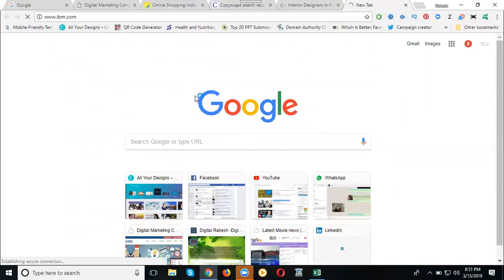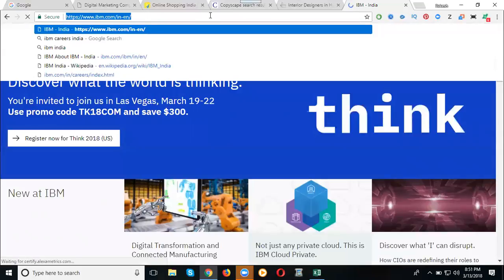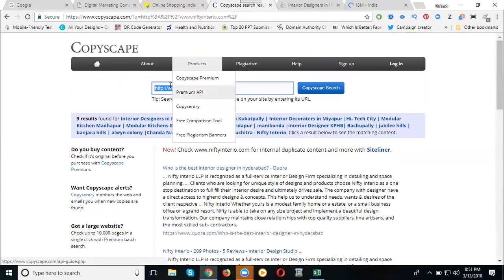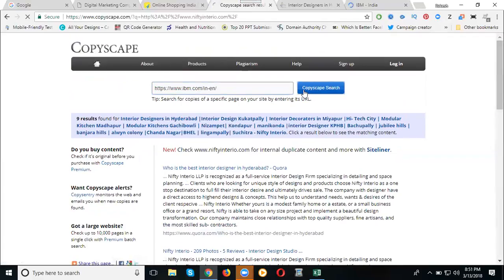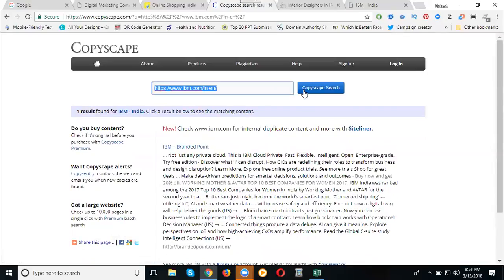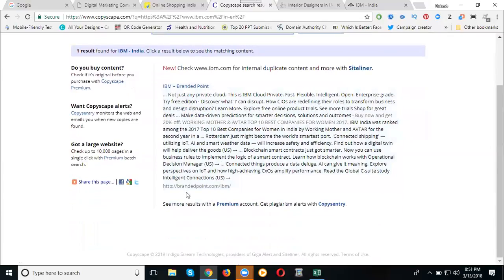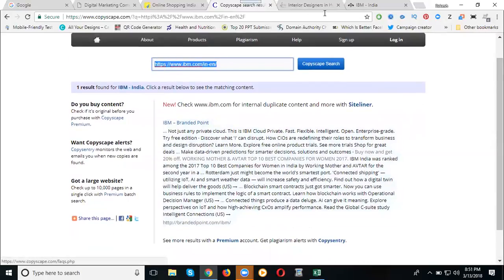See here, I can show one more website, IBM.com. Just copy this URL. How many results? One. See, Brandedpoint.com is using IBM content. My content is matching on a third party website. That is, my content is being used on some other website also. The same content is matching with IBM India.